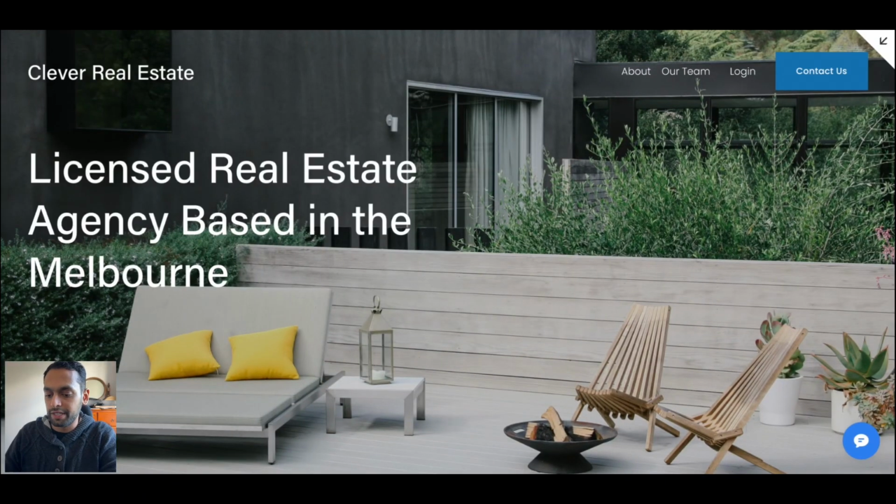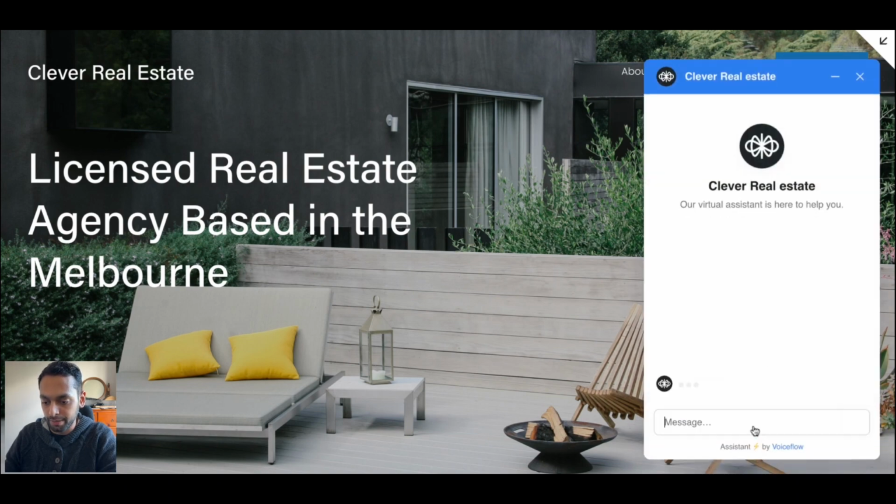All right, let's have a look at a demo of this chatbot. I've just set up a template website here for the Clever Real Estate, and I've embedded the Voiceflow chatbot here. So let's click on it to get started. So as you can see, we've got a welcome message. Sam, your virtual assistant, how can I help you?